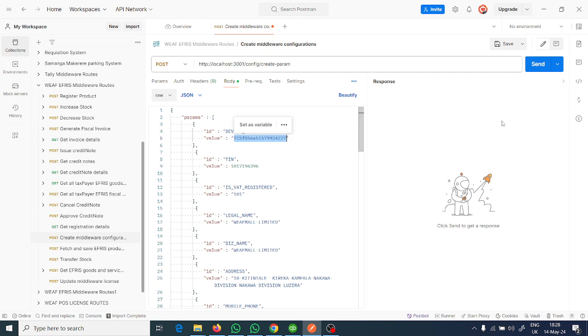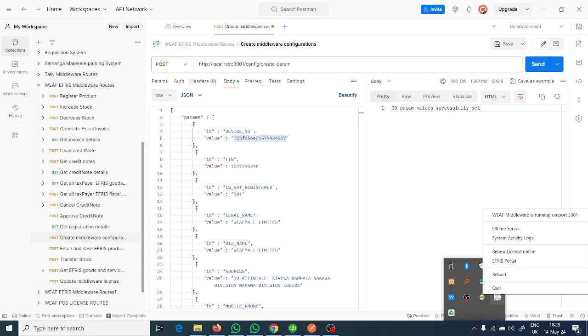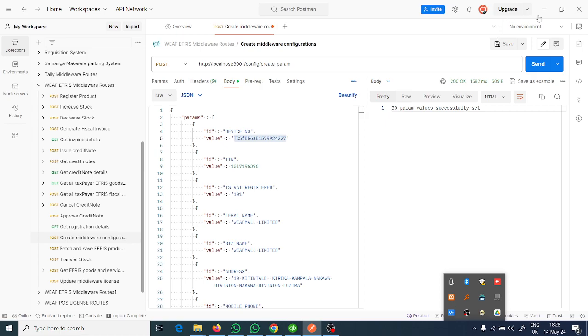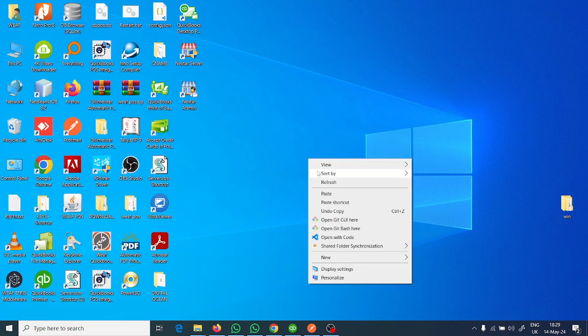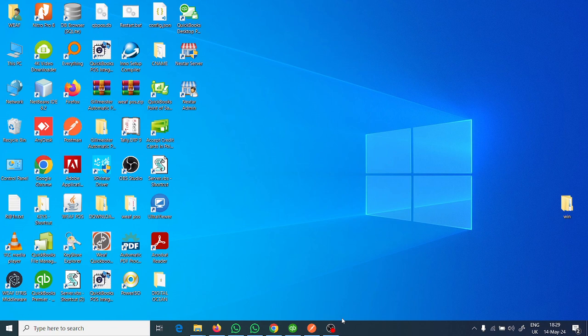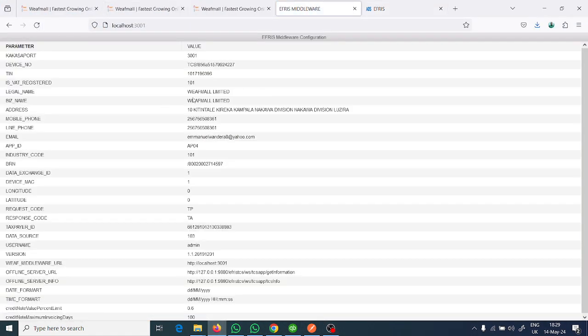Now after making changes, I'm going to click on send. So after send is successful, I go ahead and quit. Then I restart the API. Okay, I restart the API. So this time around, when I come to our port address, now you see the company I have Weaf Limited, blah blah blah. So you can change these details.